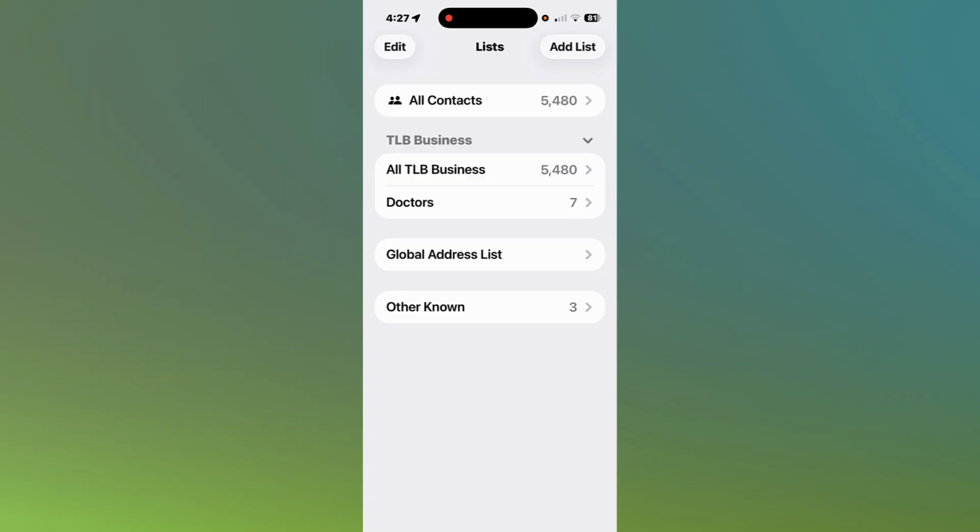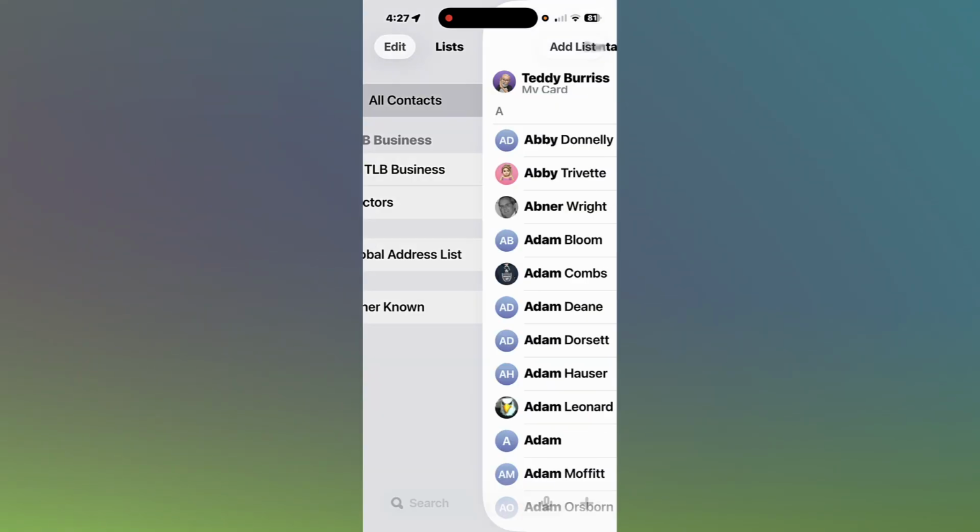And I only have one contact list. It's my TLB business. But I can have multiple Google accounts, Yahoo accounts, etc. And I can even have my iCloud contacts on here. But I only have one contact database, and that's in my TLB business email. So that's how you get to it, just by simply going to the contacts.